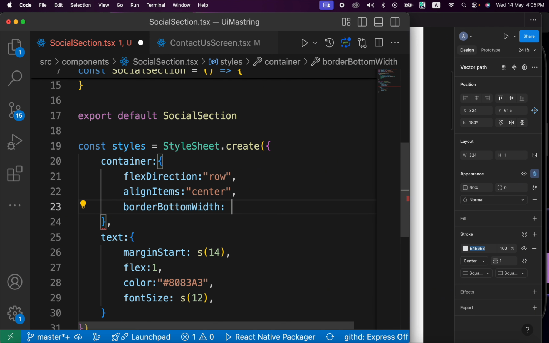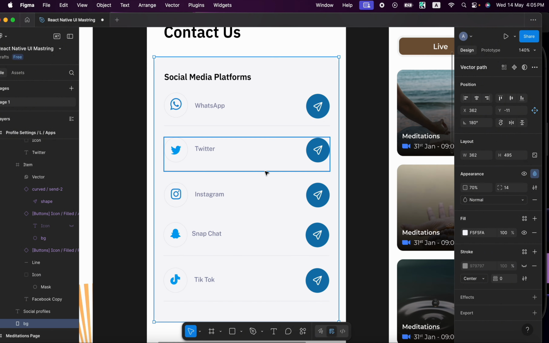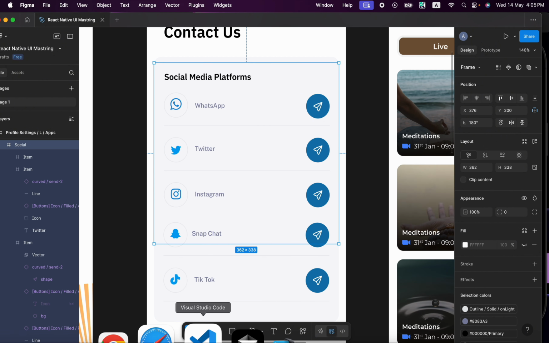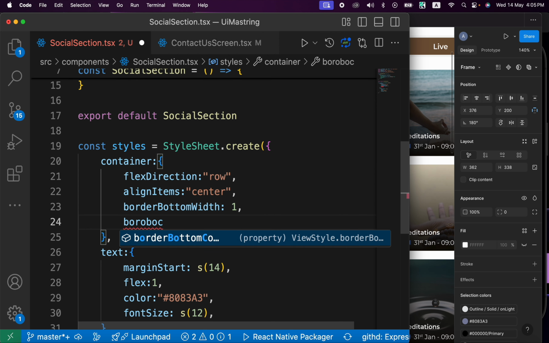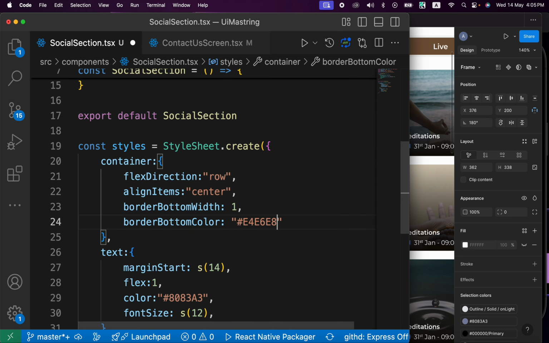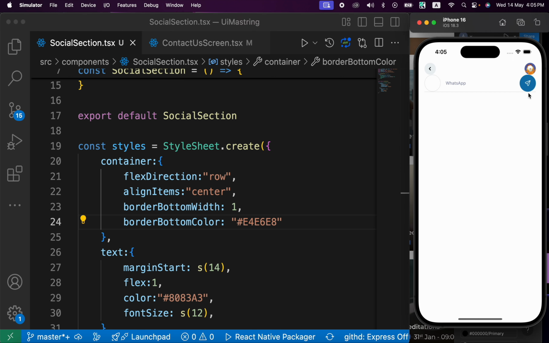We're gonna just put it at the bottom because the border is only in the bottom. Okay? And border bottom color is this hex color. So now we're done with the border. We just need to add some padding to this border.